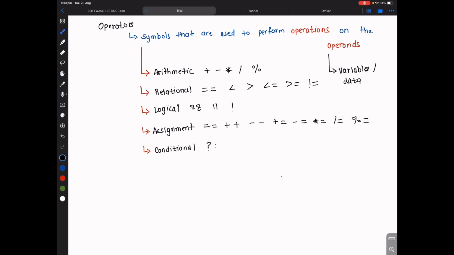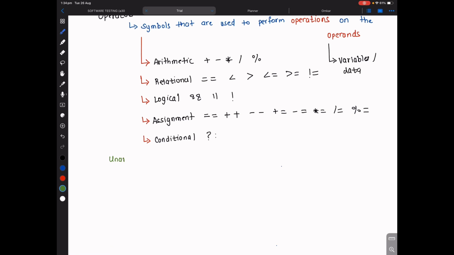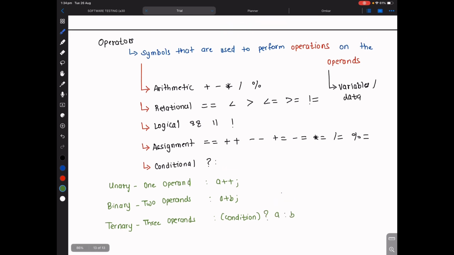Operators are further classified as unary operator, where the operation is performed on one operand, for example, any increment operator. Then we have the binary operator, where the operation is performed on two operands, for example, addition of any two integers. And we have the ternary operator, where the operation is performed on three operands. Consider an example where we give a condition, question mark, A colon B. Let's understand all these operators through a program.